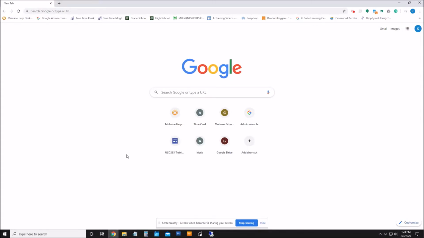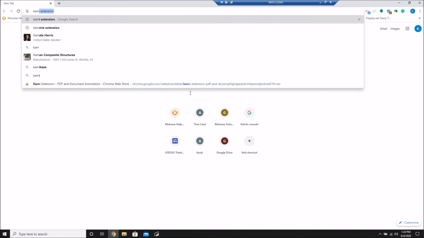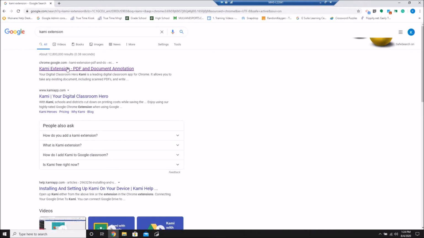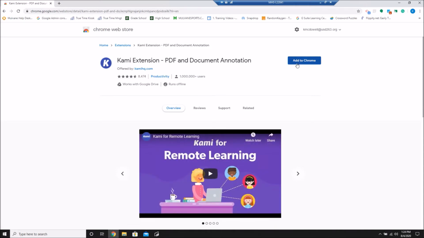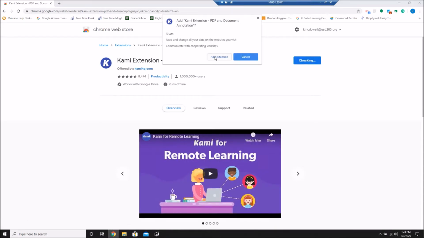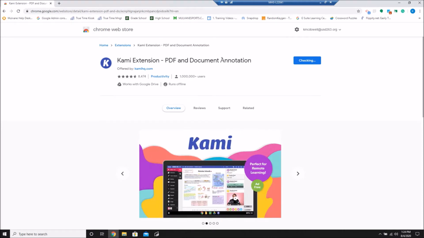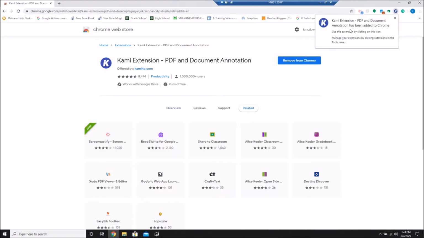In this video, we're going to talk about the Cami extension. Cami allows you to edit PDFs inside the Chrome browser via an extension. First thing we want to do is just type in Cami extension, and the first link here will take us to the Chrome Web Store, and we'll just click Add to Chrome, Add Extension, and it will install automatically.